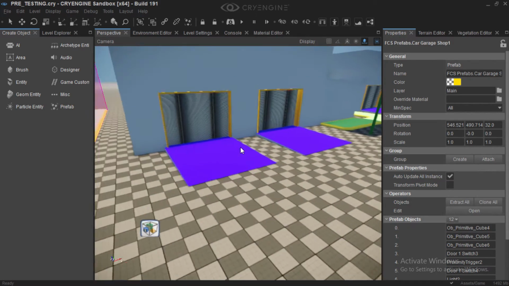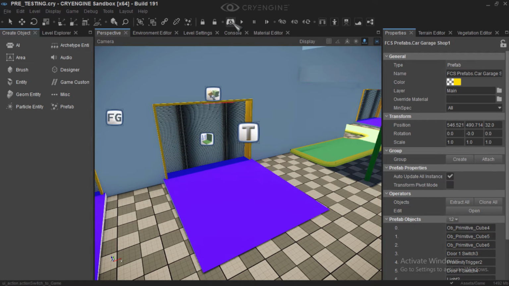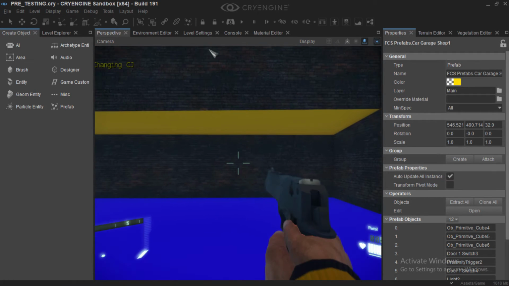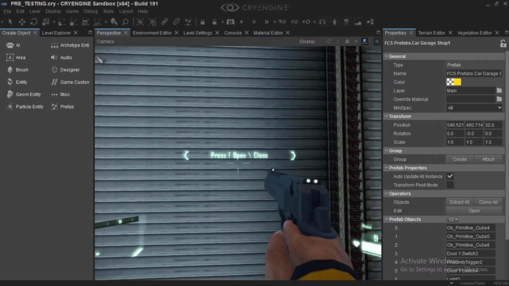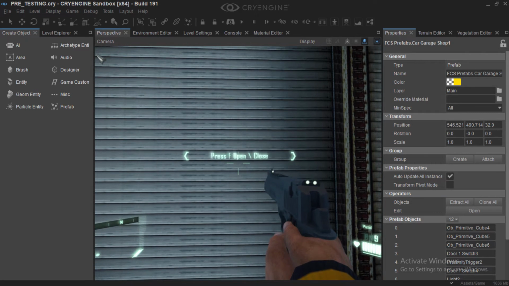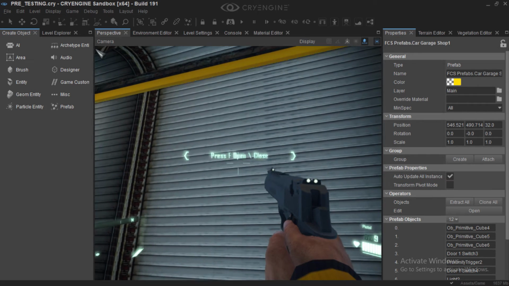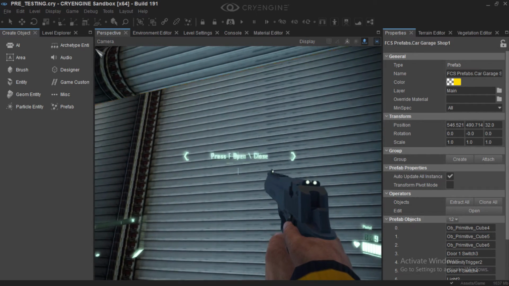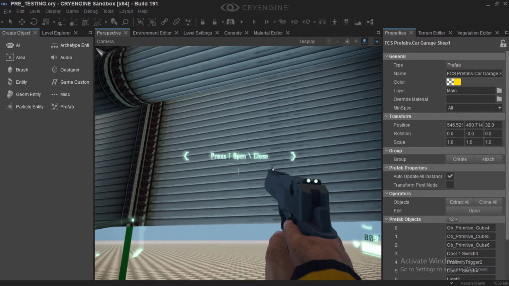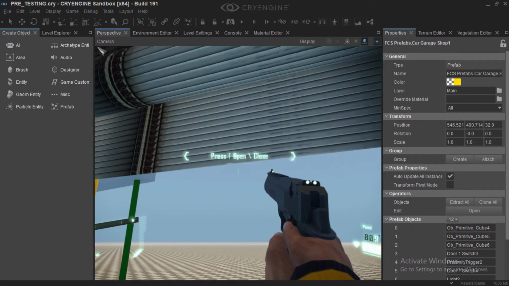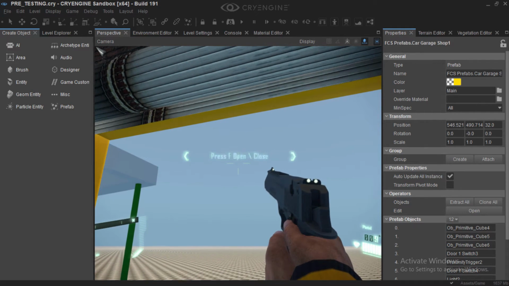When I play the game, I'm just going to press play. Alright, so I start inside a warehouse, and when I turn my head, press F to open and close. Now I really have a good logic, and you notice on the side of my screen it says door is opening. I really like FlowGraph. I'm a FlowGraph guy. I don't like to sit down and type all day, so I'll just look at how to use FlowGraph.